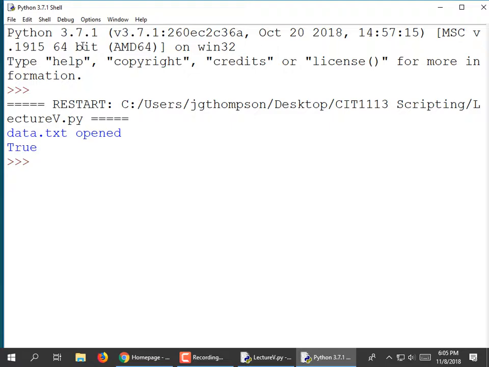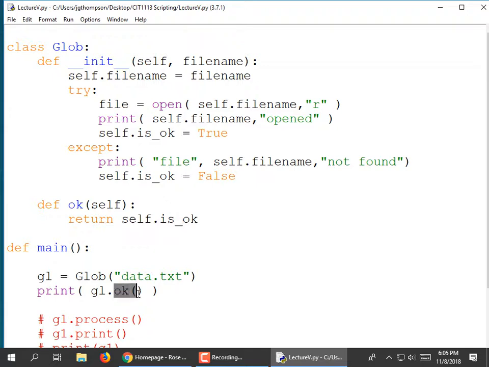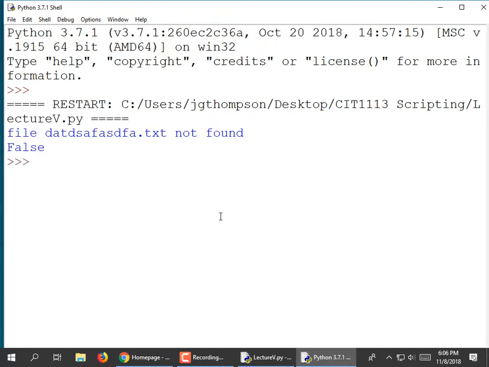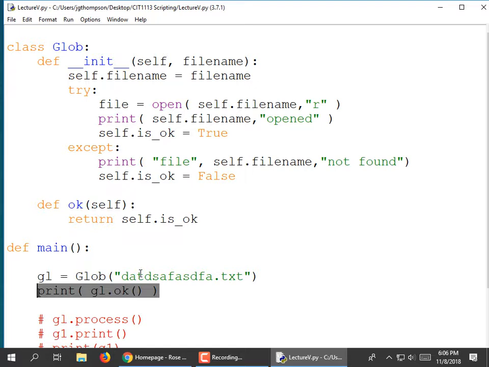Alrighty, data.txt opened, and since it was opened successfully, okay, return true. Well, alrighty. I'm going to change the name of the file name again to make sure that it handles bad file names. I want to see it print false when I call OK. And it did. Alrighty. I'm going to change this back to a good file name now, obviously.